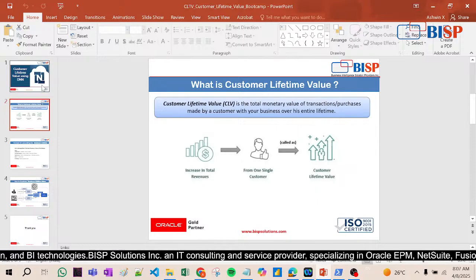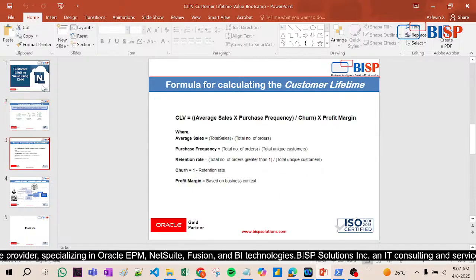That's the reason. And here they have to predict exactly what the customer lifetime value is, and which item is keeping the customer coming back again and again into your showroom. So they predict these types of things. Now see here, there is a formula for customer lifetime value. There is a specific formula used here: CLV, average sales multiplied by purchase frequency, whatever the average sale is and what the average frequency is, and the churn.